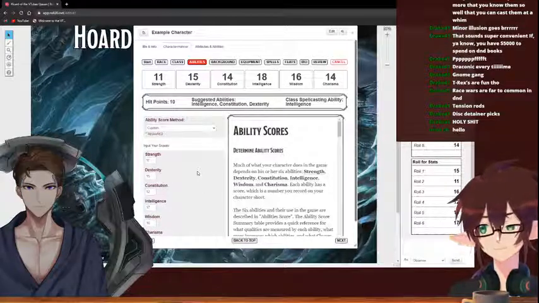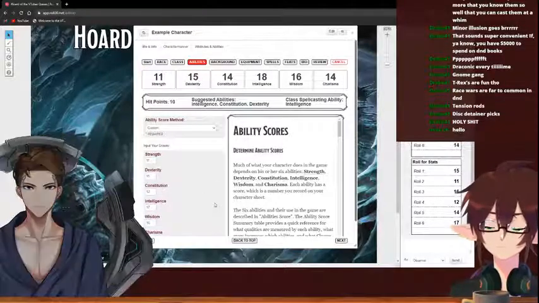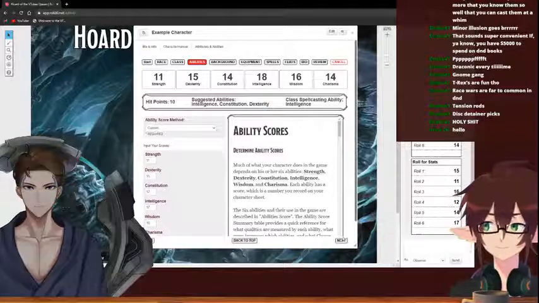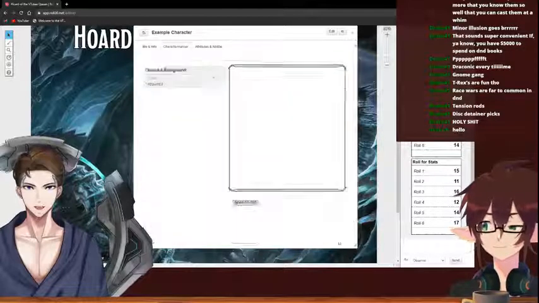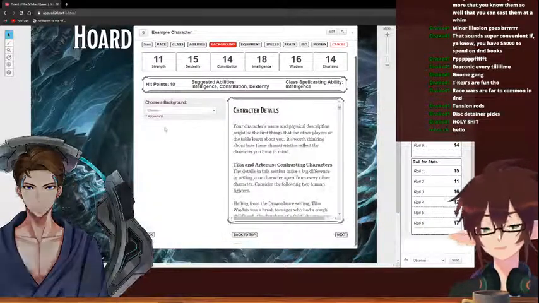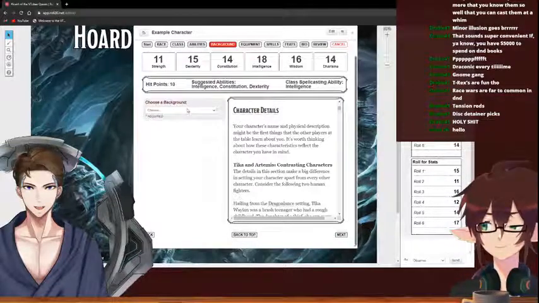Man, your character's nuts. Imagine your weakest stat still being better than the average person. Oh, I mean, I am a high tech. Okay, buddy. Advanced. All right, race.